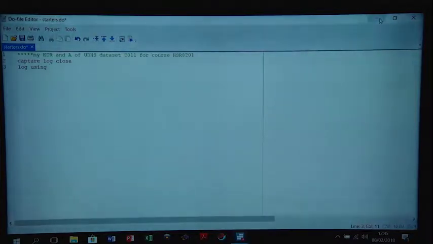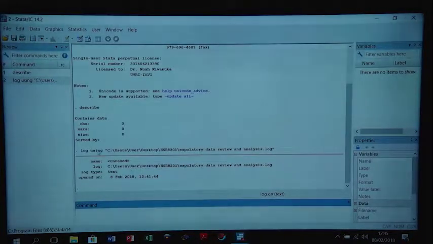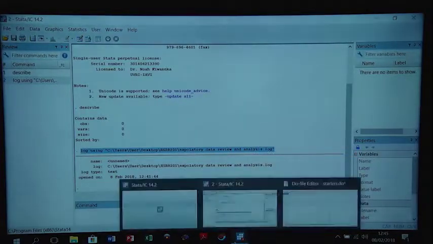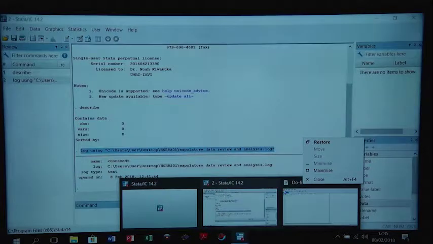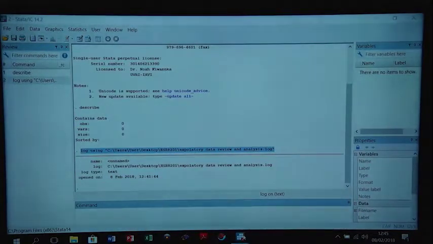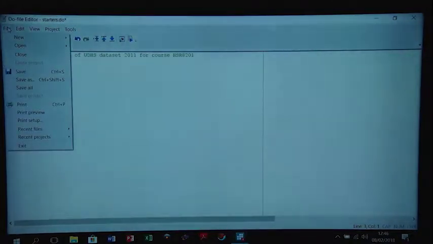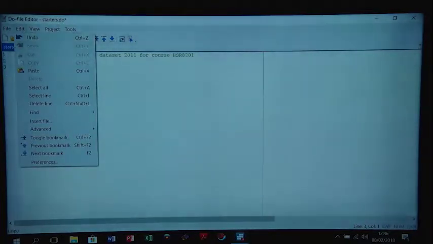And here for log using, you can actually go back here and just copy this whole thing, instead of even typing in the log using. It's already opened. You highlight it, right click, copy, then come here to the do file. The do file is there. Then you just paste it here, Control V, or you can go to file, edit, and you say paste.